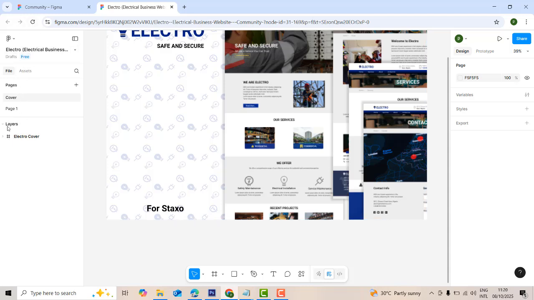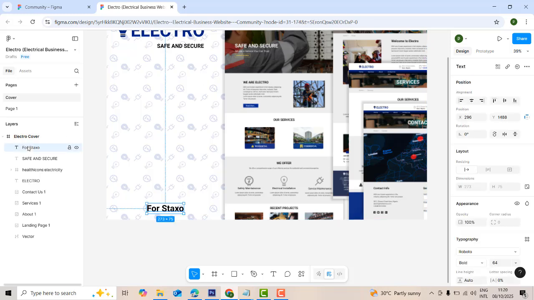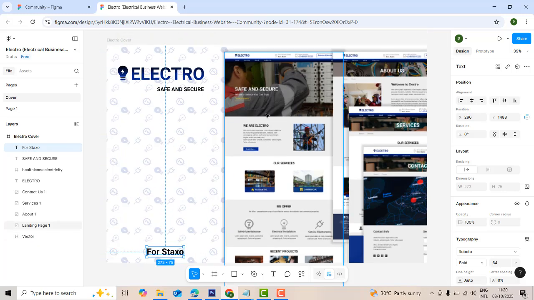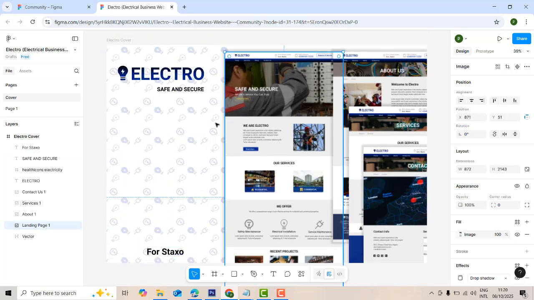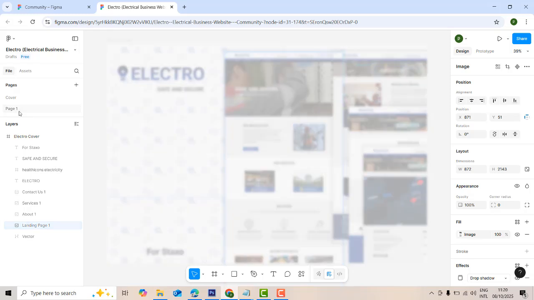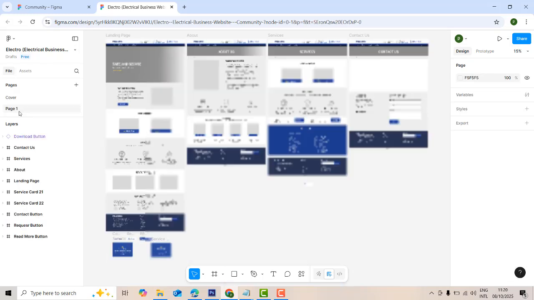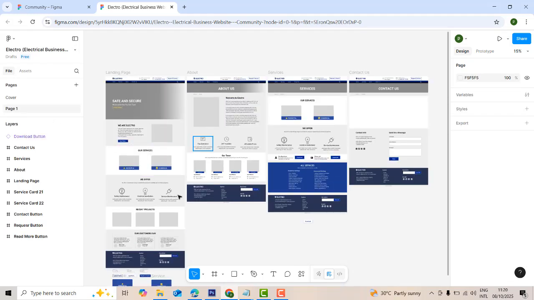On your left side there is a label. Here this is an electronic cover, that is the name. Click on it and you can see everything, this is a logo, everything is there. Now if you click on it, you will be able to select this one. This is your pages. Click on pages and you can see all the pages. This is a landing page. This is about us. All the pages are there.